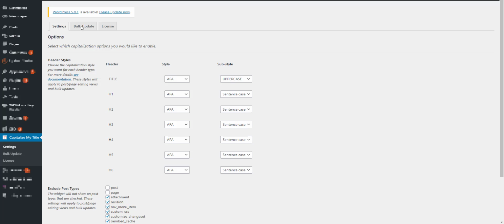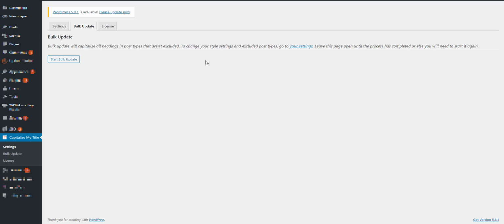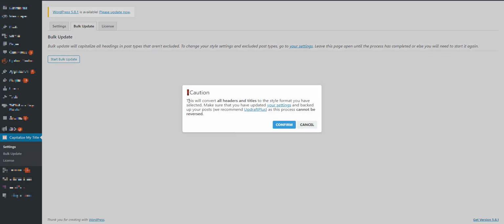Now I can go to bulk update. Be very careful when you're doing bulk update though, as these will be permanent changes to your database. So when you click on start bulk update, you will get a warning saying that you need to make sure your settings have been updated properly and that you've backed up your posts. We don't take any responsibility for this.